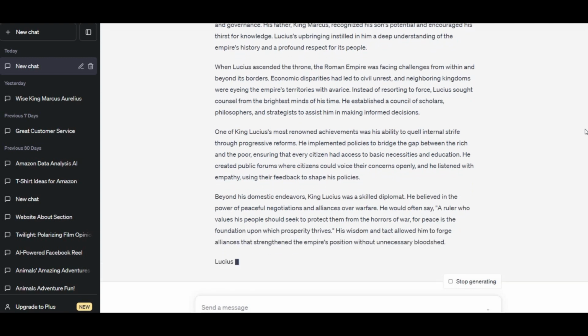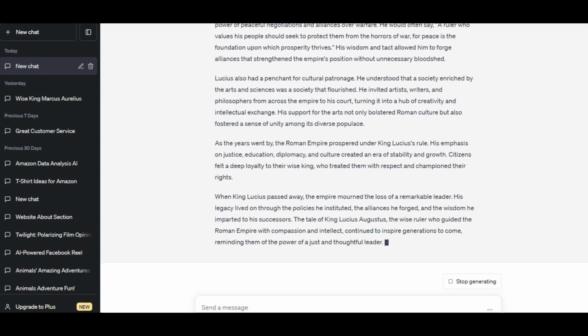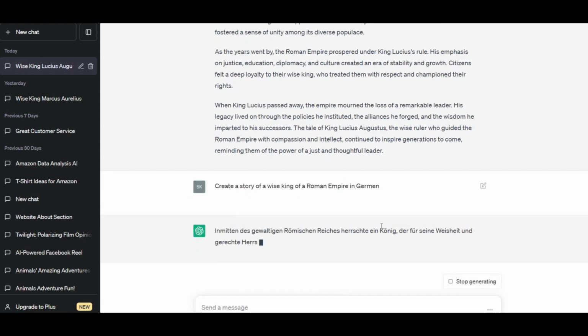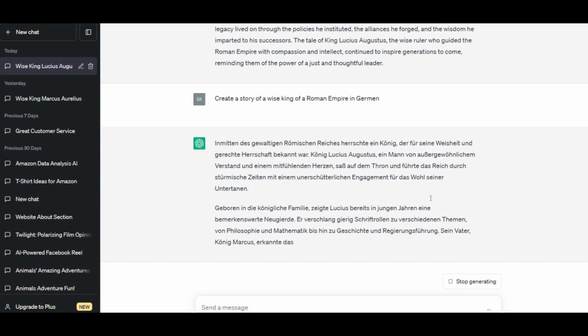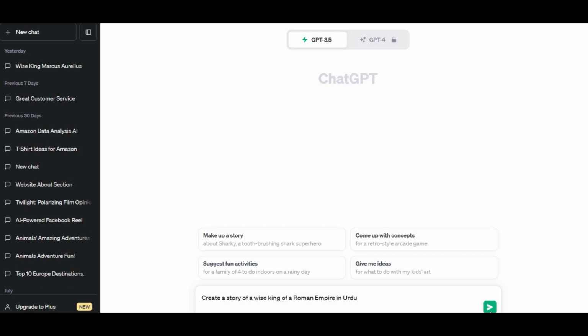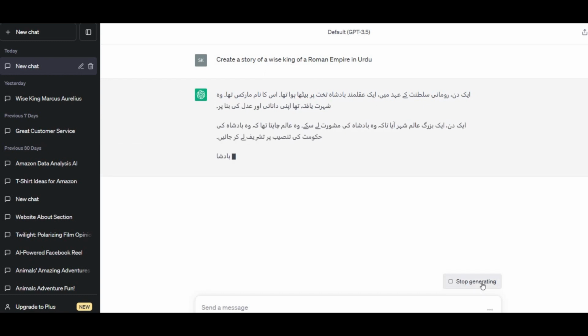Every nation has their own stories, so we can give the command in any language. Now I would give the instruction to ChatGPT to generate the story of a Roman Empire in German. Great, ChatGPT has started generating the story in the German language. In the same manner, I can try in any other language. For instance, now I try in Urdu. Very nice. So we can create the story in any language.